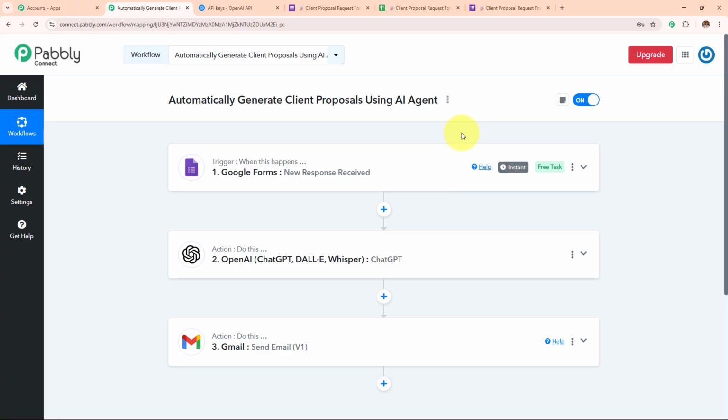So now to summarize, we took Google Forms as a trigger application where we made a connection with Pabbly Connect. We received the form response and then we sent that to OpenAI to generate the client proposal. We generated the client proposal and sent it with the help of Gmail. This is how this automation workflow is going to run, and here we have successfully created automation between Google Forms, OpenAI and Gmail with the help of Pabbly Connect.